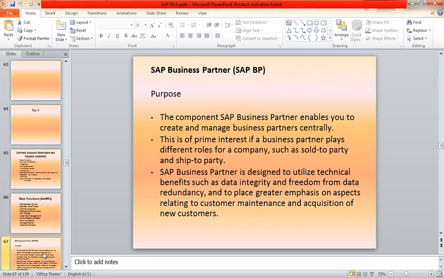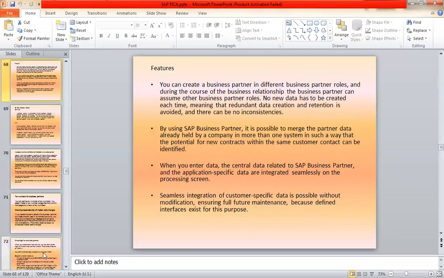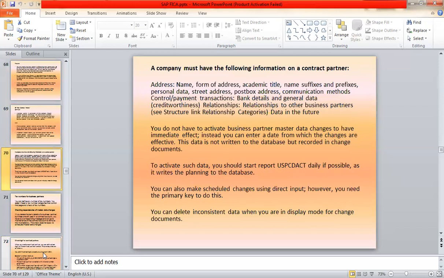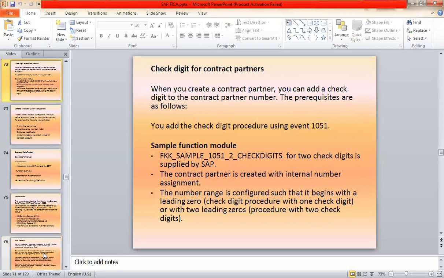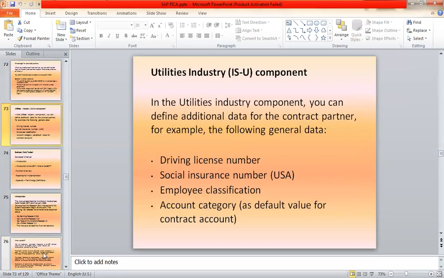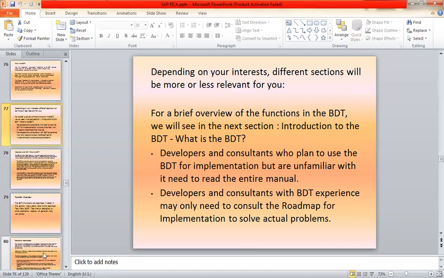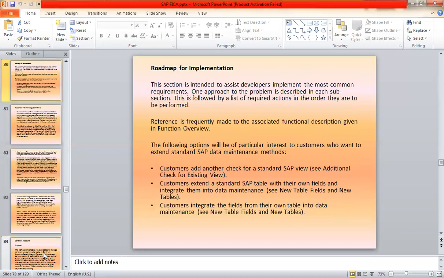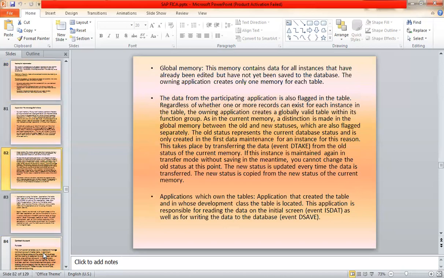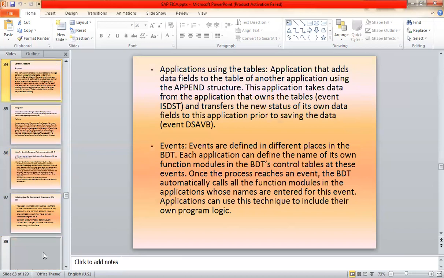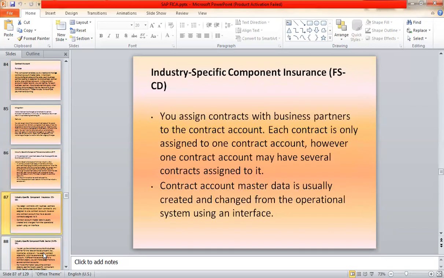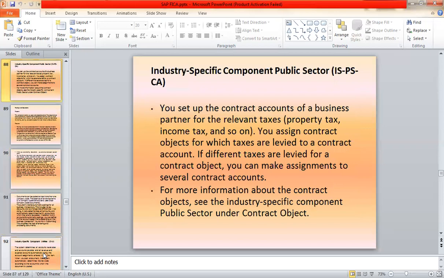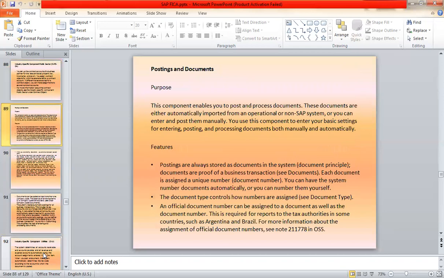Then we saw the purpose of BP, features of BP, BP role in contract partner, tax numbers for business partners, checking dependencies of master data changes, IOC component, business data toolset, then the contract account, the purpose of contract account, then the categories under contract account, that is industry specific component telecommunications, IST, industry specific component insurance, FSCD, industry specific component public sector, that is ISPSCA, then postings and documents.